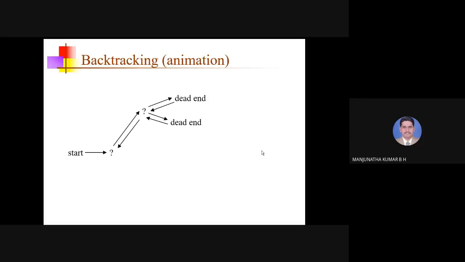Here I had only two choices, so both the choices are over. I need to go back to my very first stage, just after start. Again make another decision here, and continue.